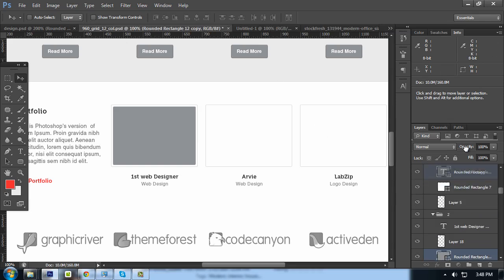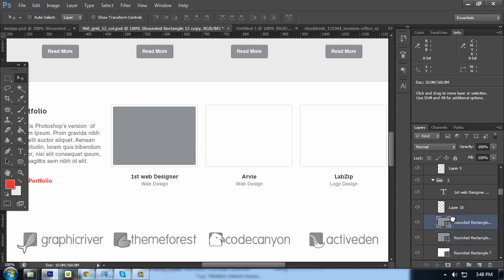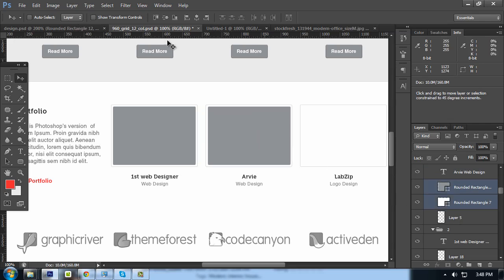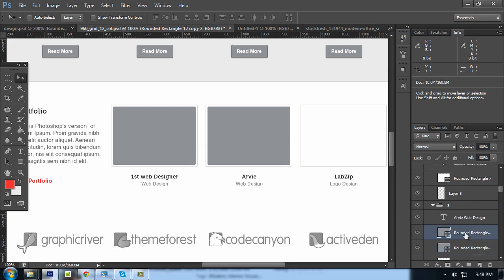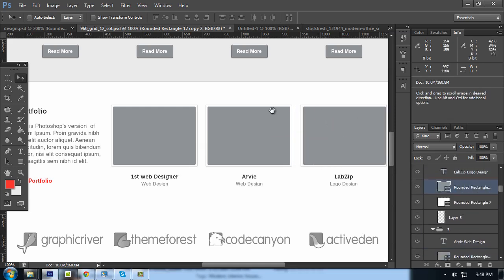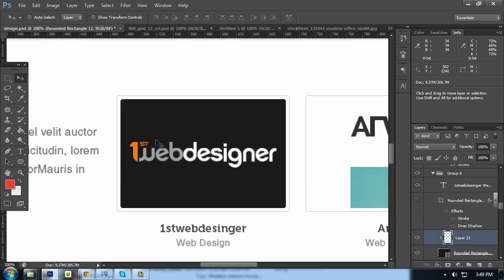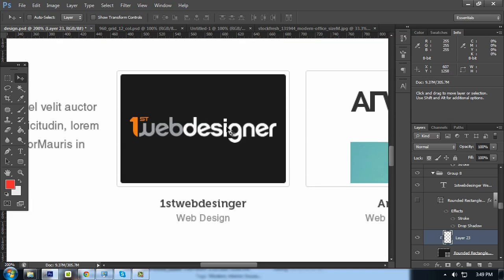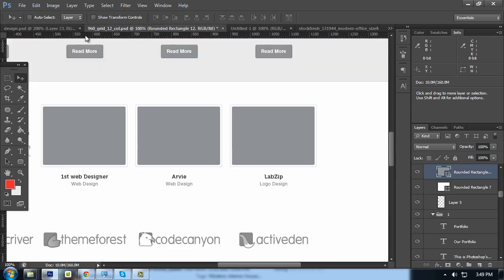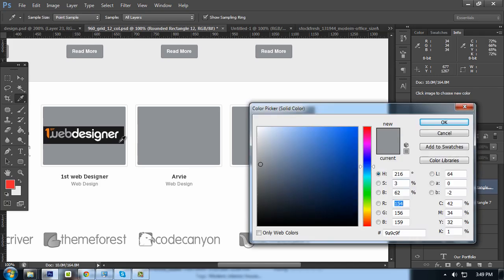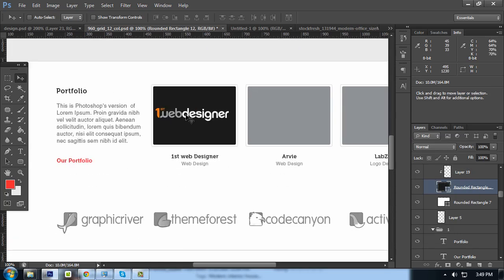Let's just change the color and do the same for number 2. Yep. And then for number 3, duplicate it again, place it to 4. Something that looks like that. Then we need to just copy this one, place it right there, and just change it to like that.